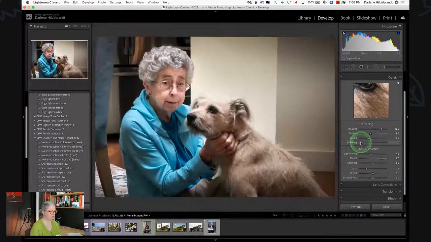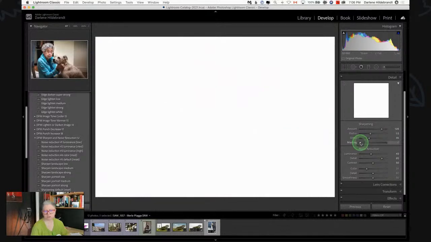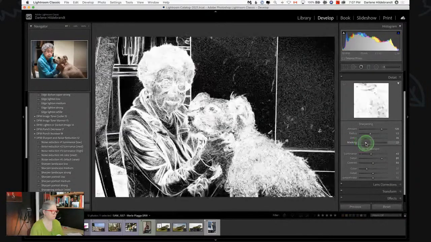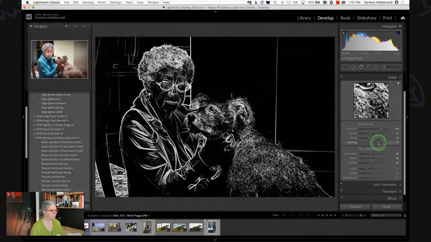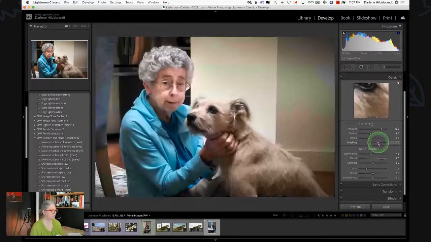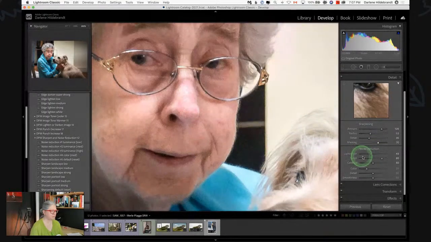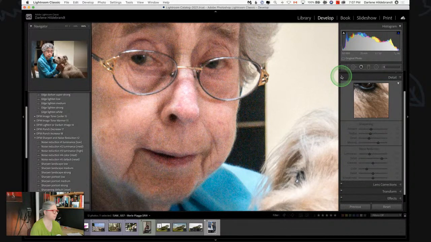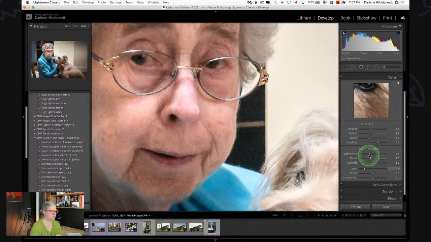Let me show you what it does. When you hit the Alt or Option key on masking, anything that shows white is being sharpened, or having this filter applied. Right now the entire image is being sharpened. As I drag the masking slider up, you can see that just the outlines of things are being sharpened, and that keeps the noise from being sharpened at the same time. I've gone too far on the sharpening, but you can see it's a dance. There's a bit of color noise in there as well, and it's about removing the noise while still keeping the image sharp.